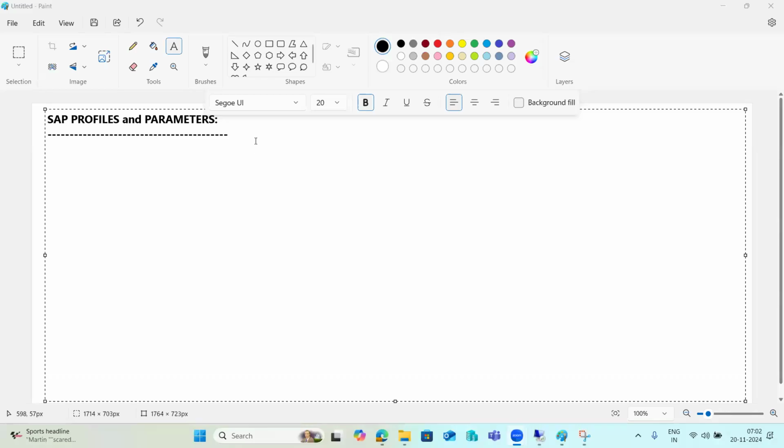Since we are discussing the client administration part. In client administration, yesterday we discussed how to create the client, and before that, how to create the logical systems. Along with this concept, there are profiles and parameters. What is this profiles and parameters concept here?